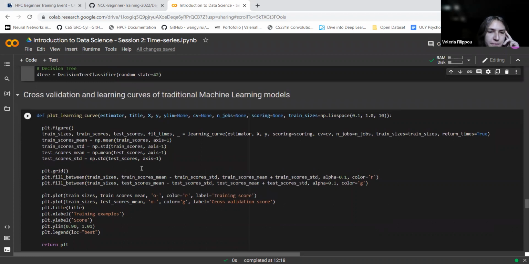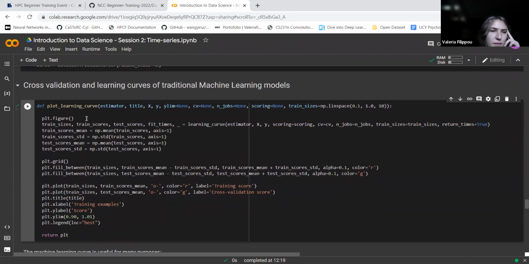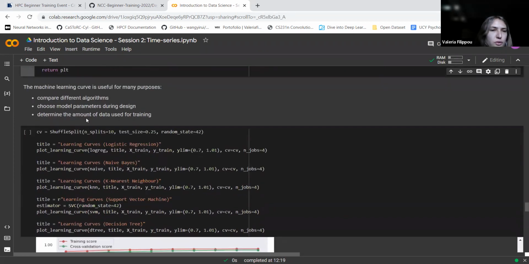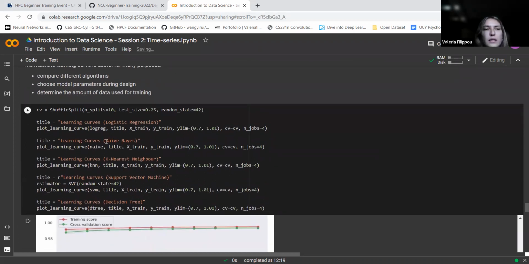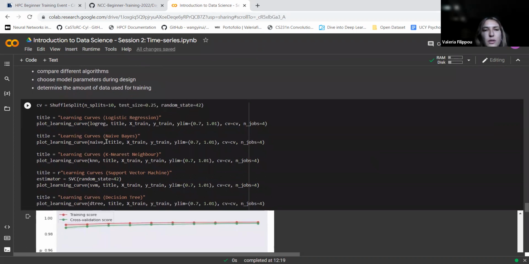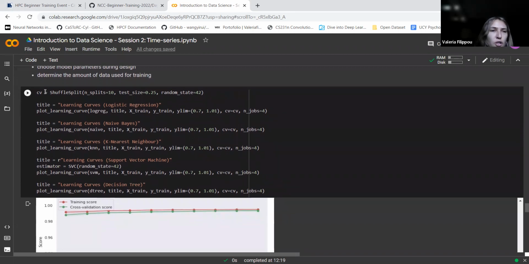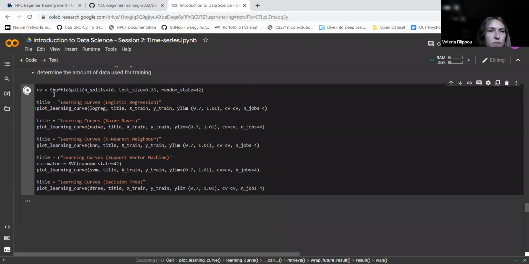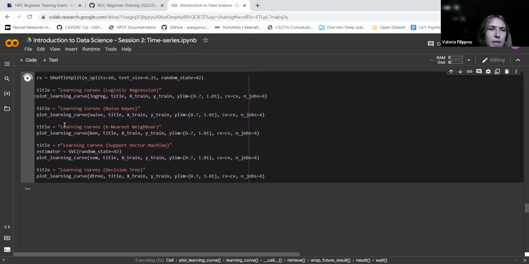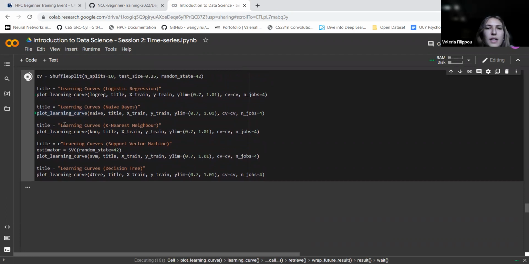So now we have set our models, our estimators, and now we can plot the learning curve for those traditional models. Basically, these curves can be used to compare the different algorithms, or if you had different model parameters, you can identify how they affect the accuracy, and also we can use them to determine the amount of data needed for our training. So we use cross-validation. This might take a couple of minutes, and we will see our results. The learning curve will show the behavior of the accuracy, for example, with the number of training examples.